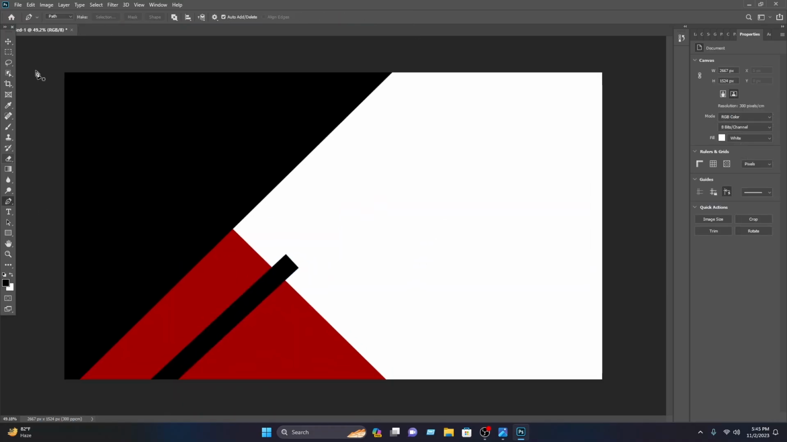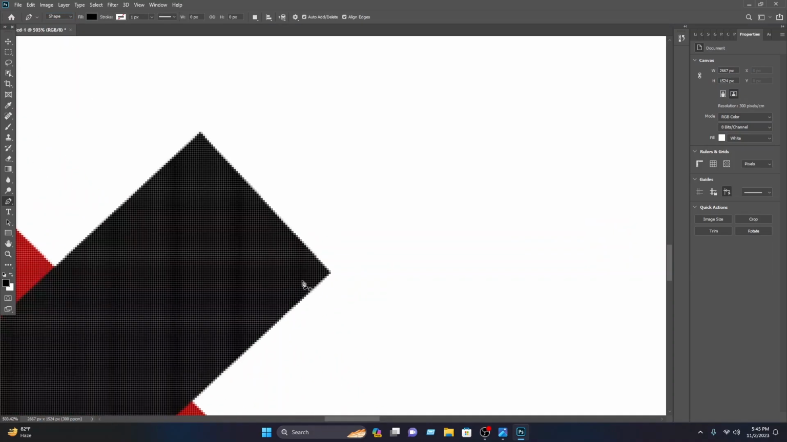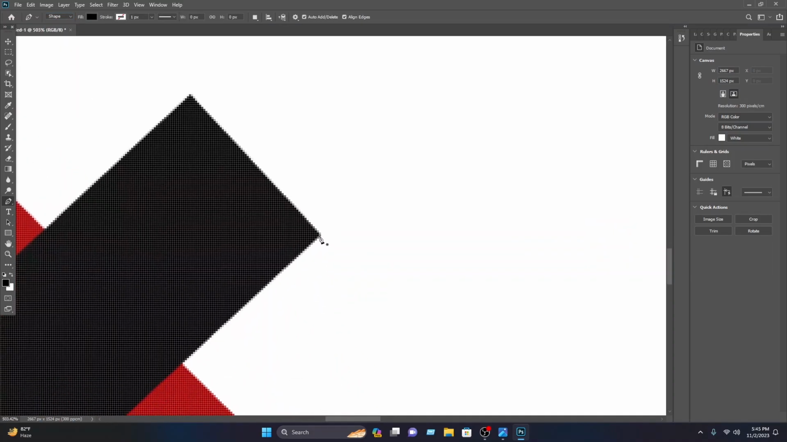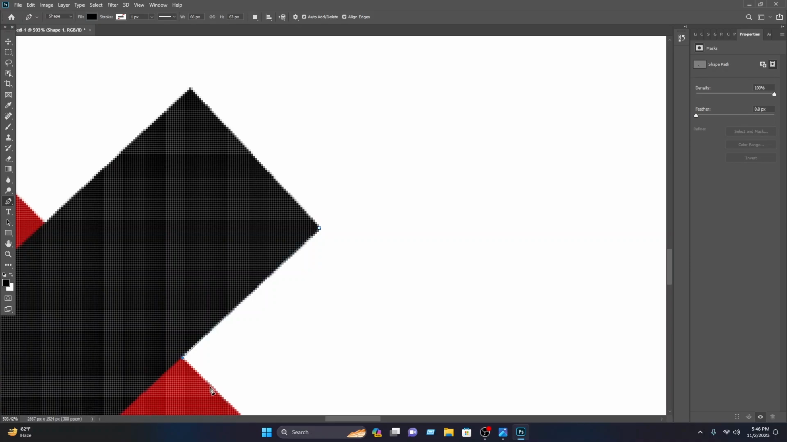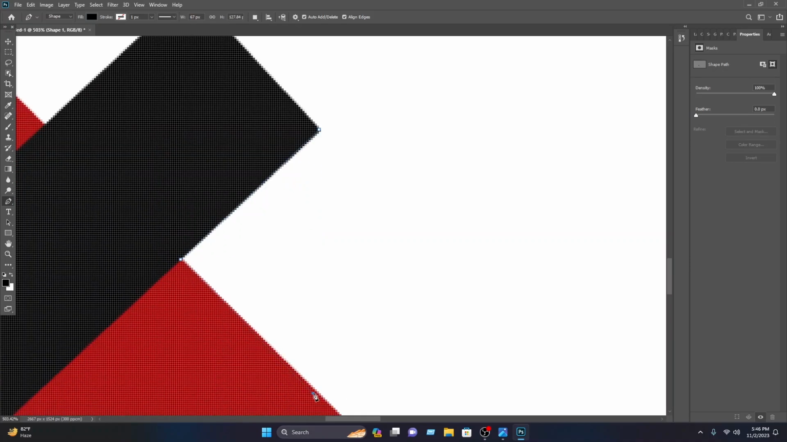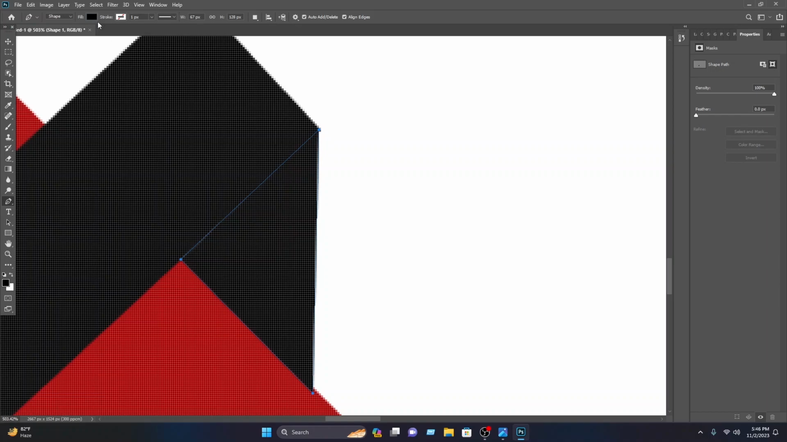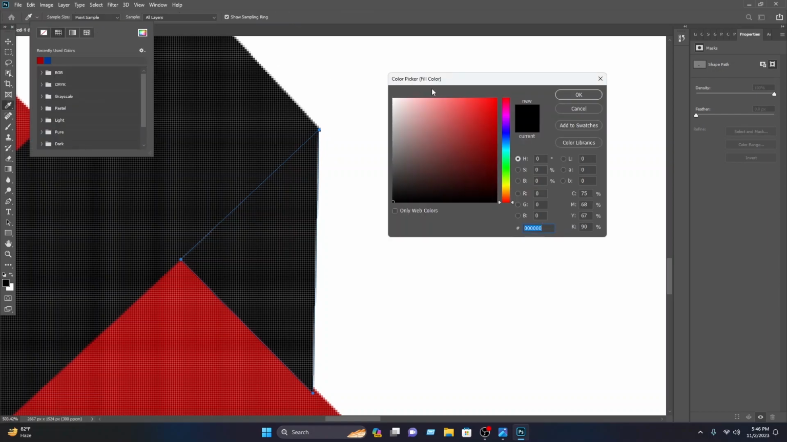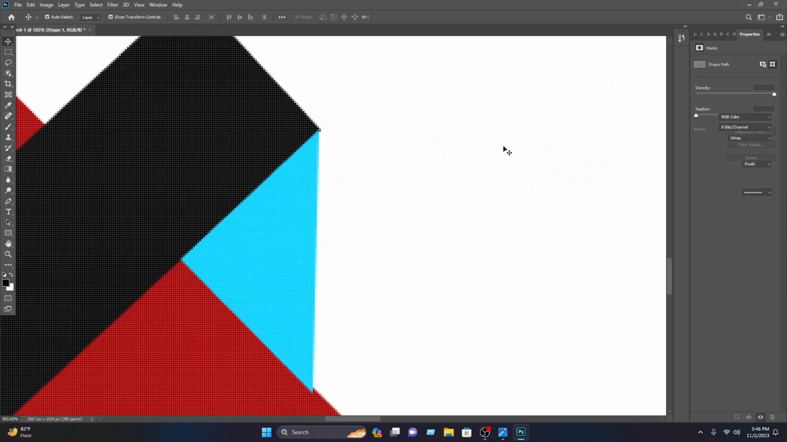Then you have to select the pen tool. Then you have to click on here. Then select shape from here. Then you have to click on here. Then you have to click on here. Then you have to click on here and here. Then click on the fill. Then you have to select this color from here. Then click on the OK. Then select the move tool.